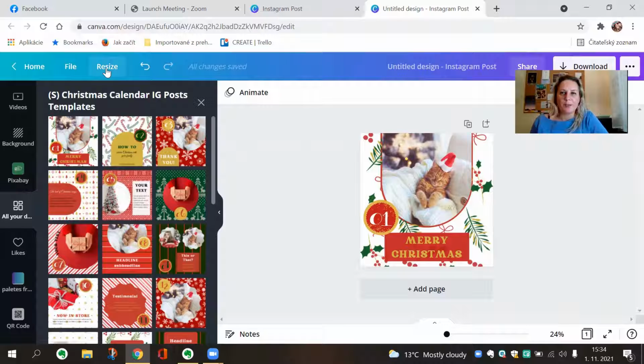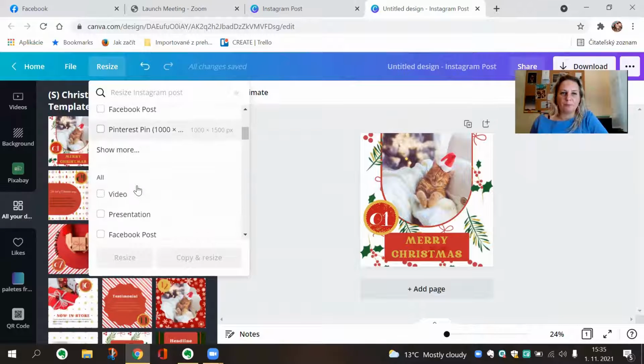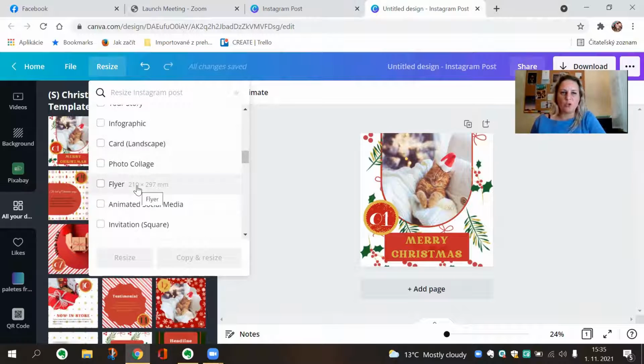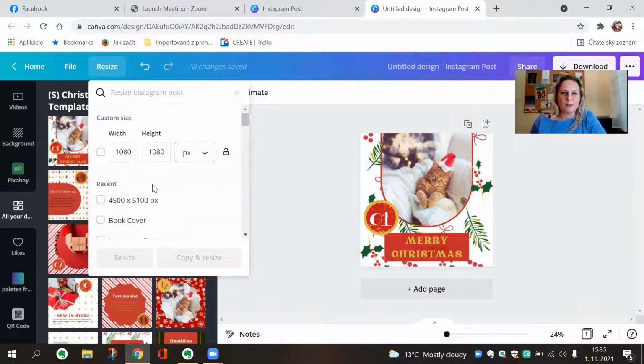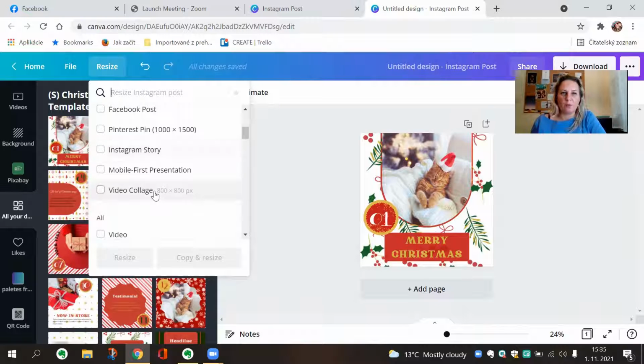You go here to resize, and here you can write yourself the size. So now we have this size because it's an Instagram post. You can do it in pixels, inches, or centimeters, or here you've got ideas of what you can change it to, or you can just show more and you can find what you need.